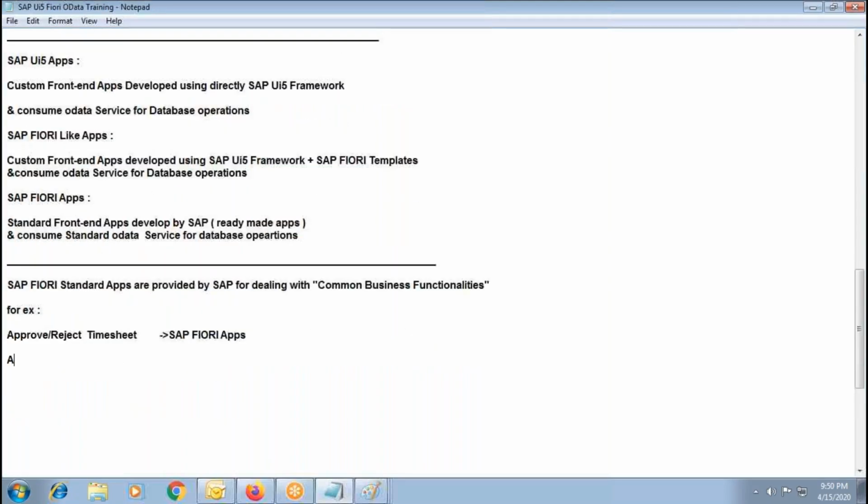And approve or reject something like leave request. That's a very common business functionality. So SAP has provided a Fiori app for that. It's a ready-made app. And approve or reject purchase order. Something like this, purchase order. So SAP has provided a Fiori app, which is a ready-made app available here.